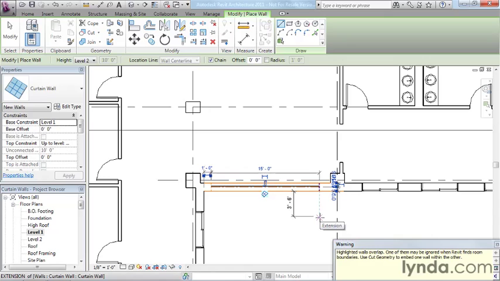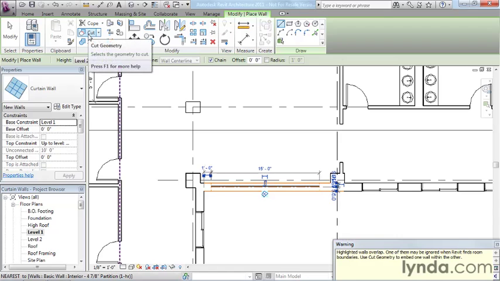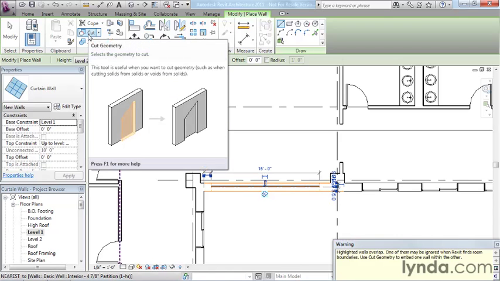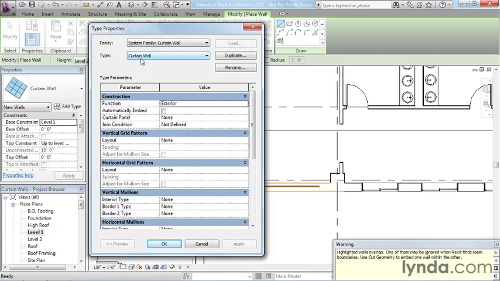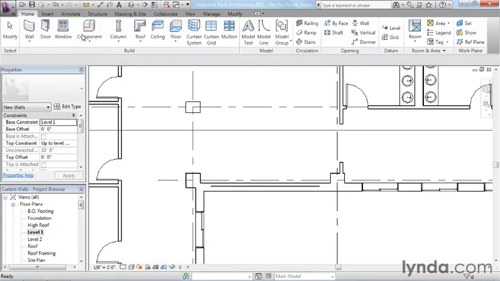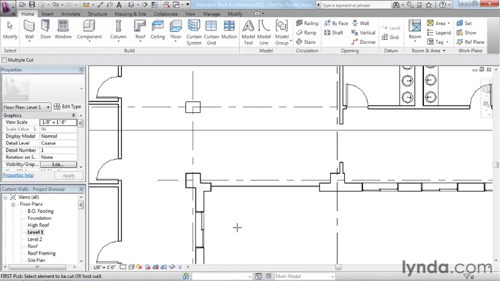But this time I'm going to get a little warning. It says highlighted walls overlap, and one of them might be ignored, and at the very end of it, it says something about cutting geometry. So what they're telling us there is we need to use this tool right here, the Cut Geometry tool, to actually manually embed the one curtain wall within the other. Now, why do we need to do that? Well, if we click Edit Type, this one, curtain wall, rather than storefront, that's the type we're using, is not set to automatically embed. So that's why I have to use the Cut tool, tell Revit which wall I want to cut, and then tell it which wall I want to do the cutting with. And so now that embeds the wall.